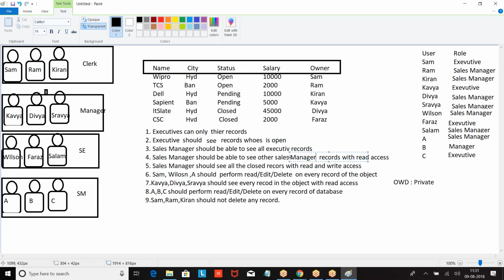Sham, Ram, Kiran should not delete any record. So these people should not get delete permission. So go to profile and disable the delete option. If you disable delete on the object, obviously they don't get delete permission on the object.